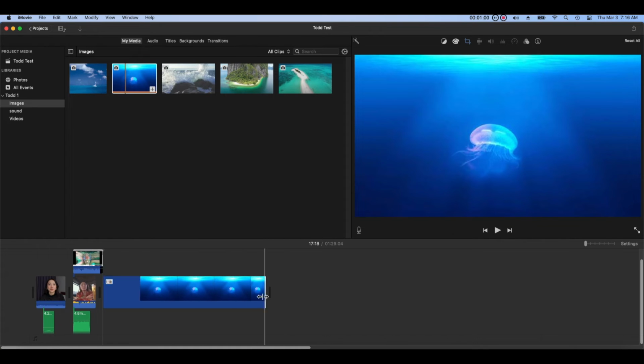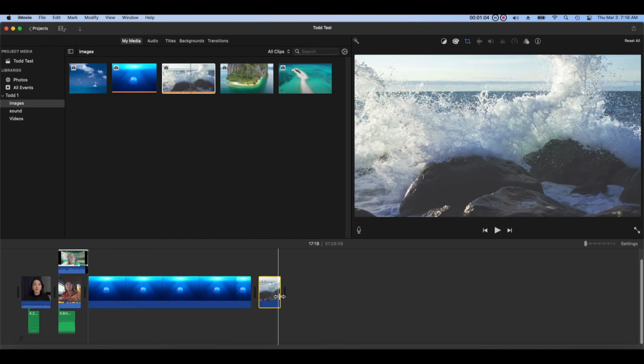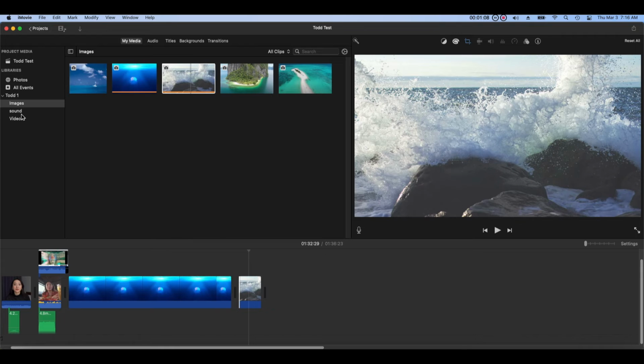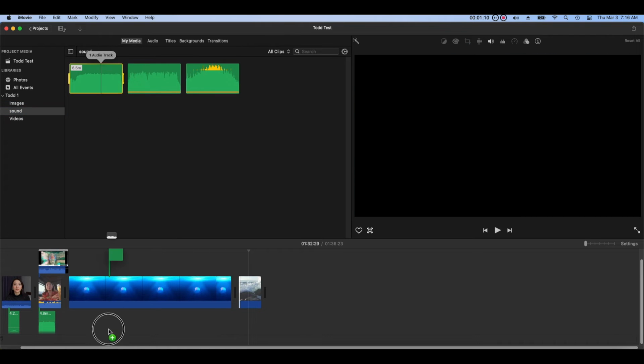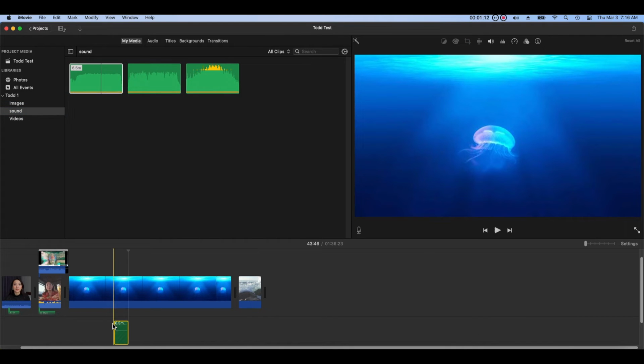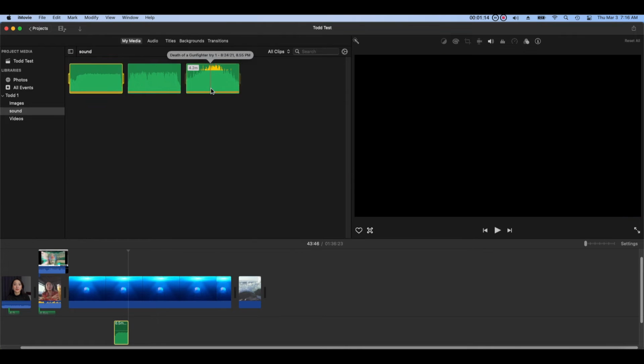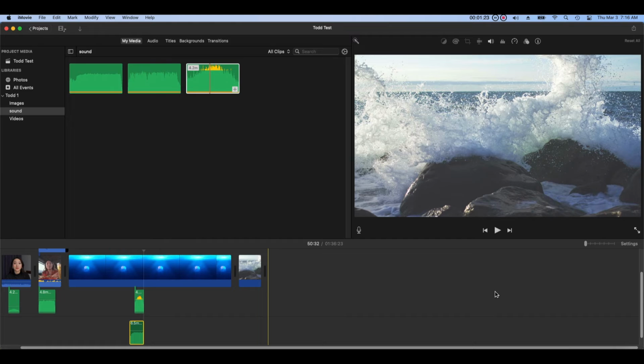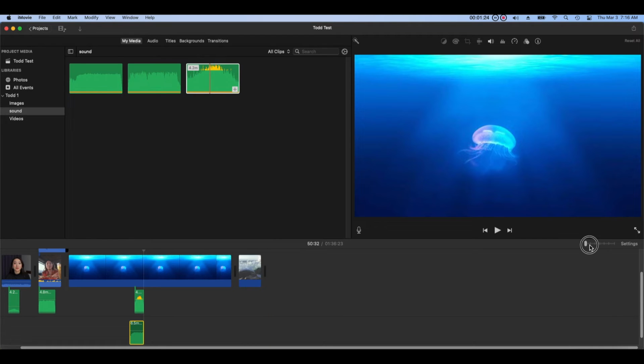As you see here, if I select the end of a clip on the timeline, then I can expand the clip or reduce the clip. The top right side of the timeline allows you to increase or reduce the size of the timeline.